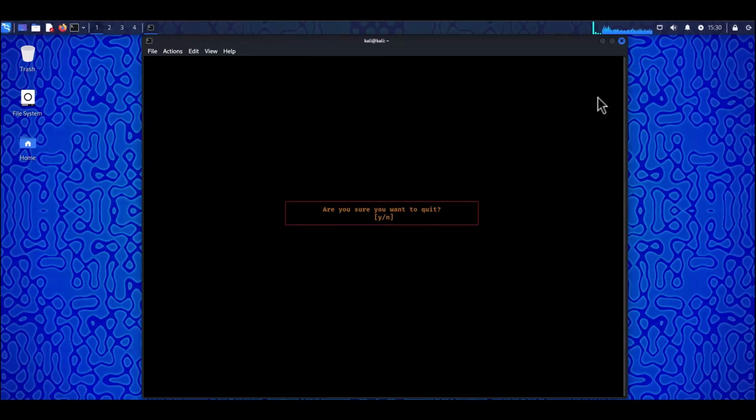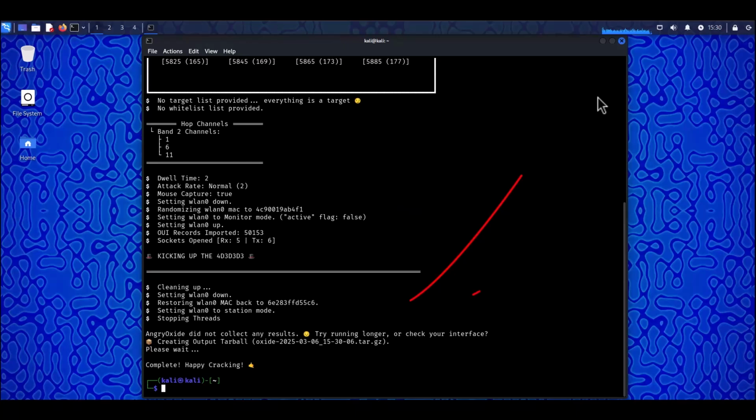On exit, the app stores any captured data in a compressed file. If it successfully captures enough data, you could then proceed to attempt to crack the handshake and recover the target's Wi-Fi password.